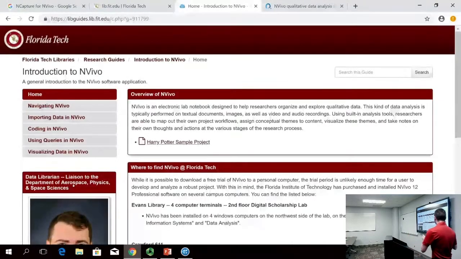And this guide links out to a lot of the official documentation that the developers of NVivo have created. There's a little more in there, and I'm still developing it, so there will be more added. But the really important thing that I wanted to show you tonight is right here, and it's the Harry Potter sample project. Harry Potter is the theme I chose to show you a sample project. So if you want to navigate there and download that file and open it, then you can follow along, and I'll give you a moment to do that.